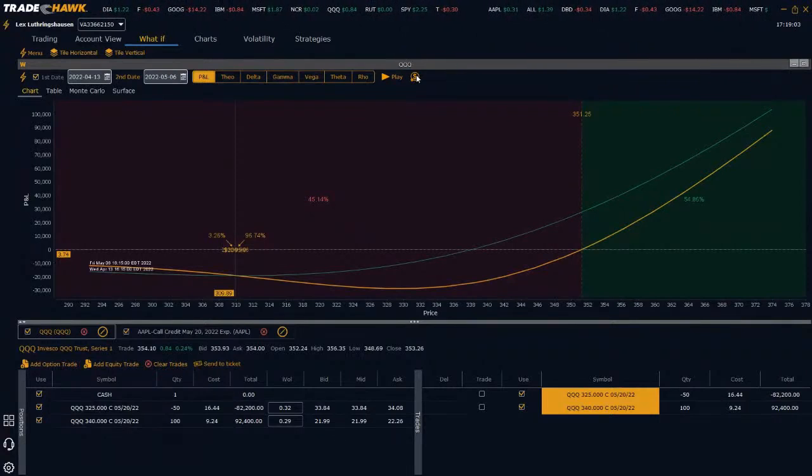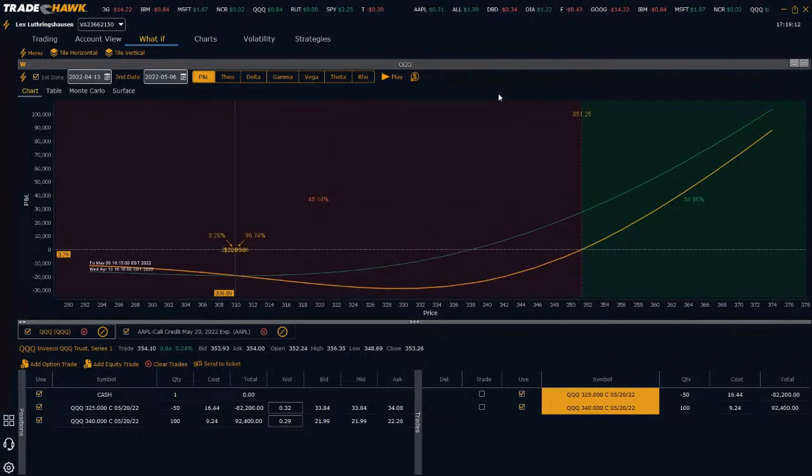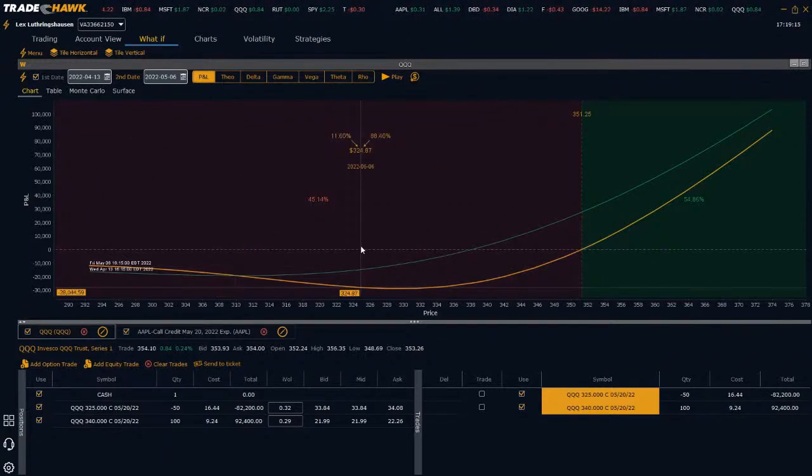The other thing, the dollar sign, click it. It gives you P&L, max profit, max loss, and your break-even point. So it's all right there for you. Okay, a lot of features coming in here. If you're not a graph person, great.